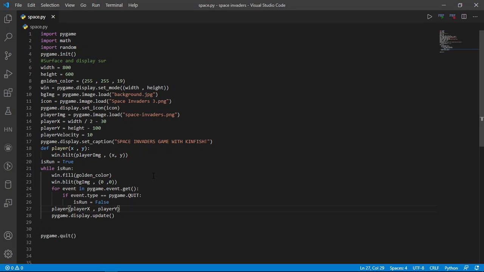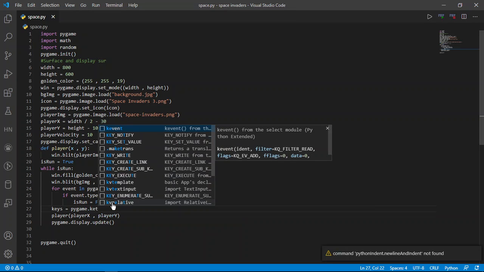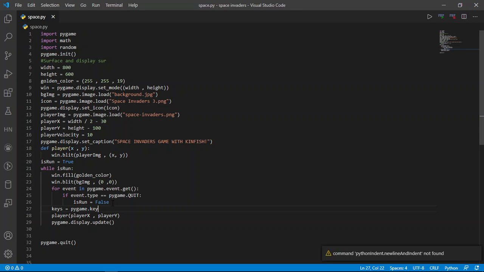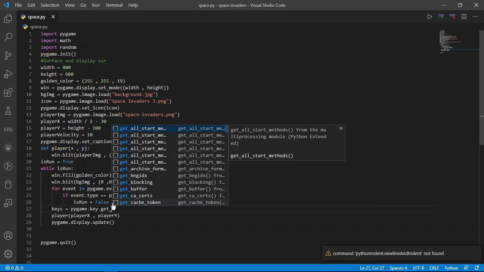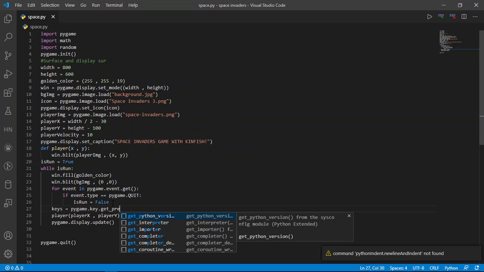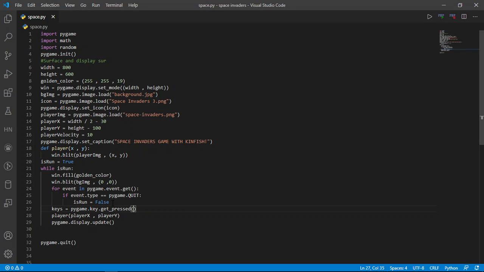We set the variables earlier, and now we are going to create a keys variable that is going to contain all of these keys, the bunch of keys. Keys is going to be equal to pygame.key.get_pressed. I'm going to call get_pressed, and this grabs the keys that are pressed.